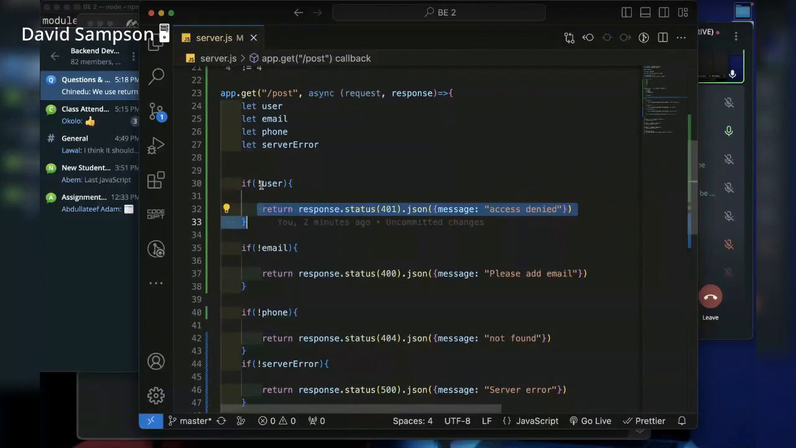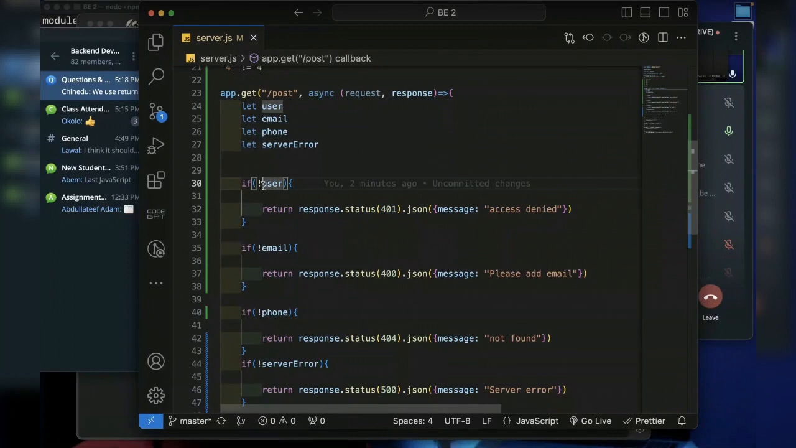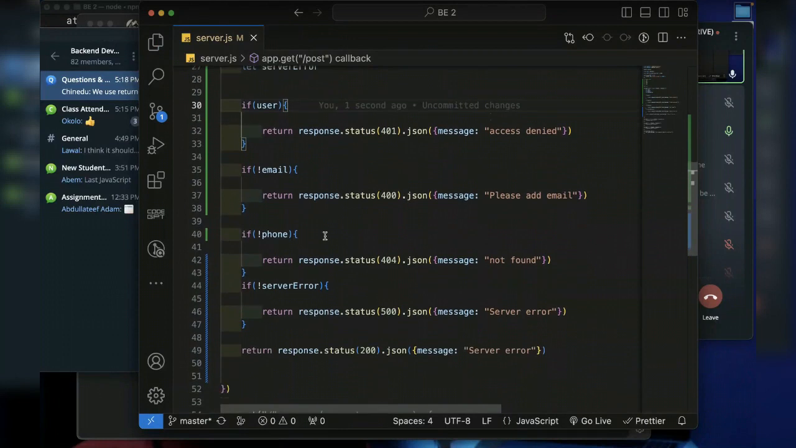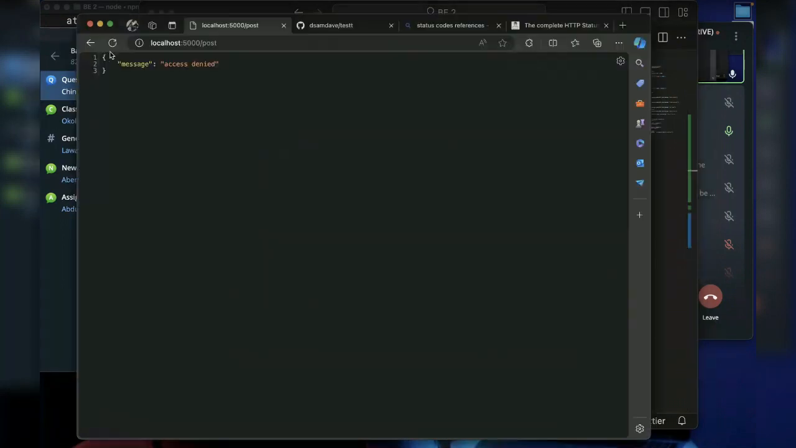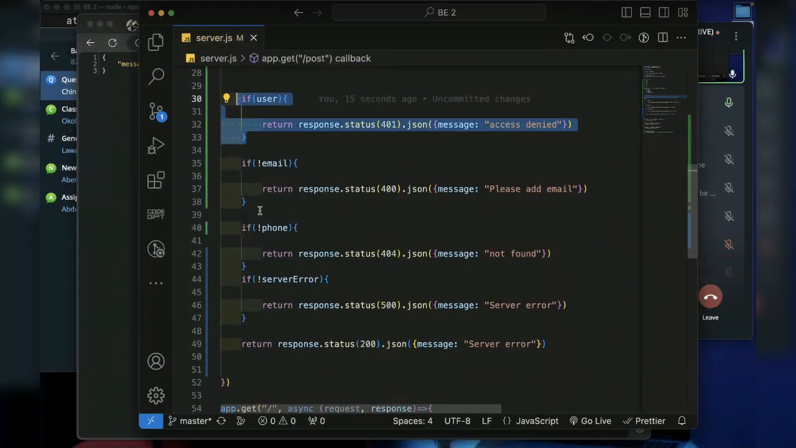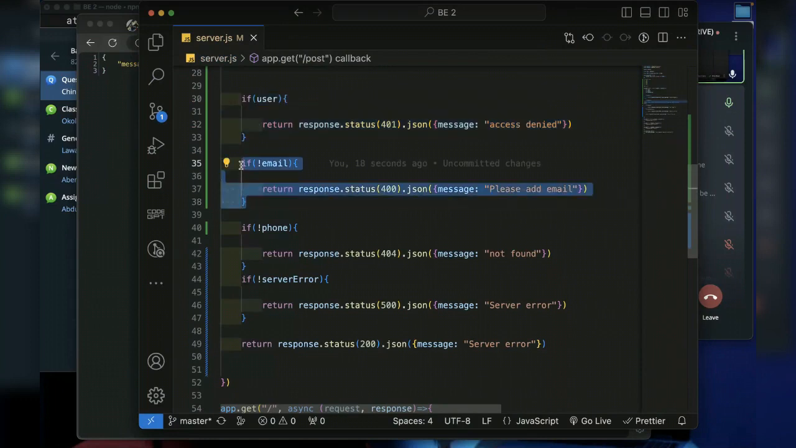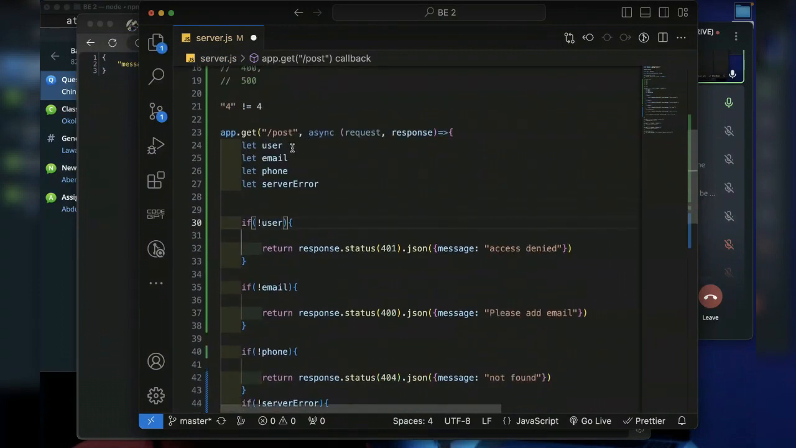It will stop here and send you this message. But if there is a user, let's say now we are checking if there is a user. Let's see what will actually show up in the web browser. So if I refresh this, I have please add email. It is now skipping this one and going to this one because this condition here is not met. So it will skip this condition. If I come here and set my user to be something like this, this is my user.